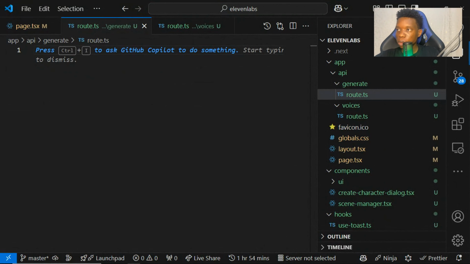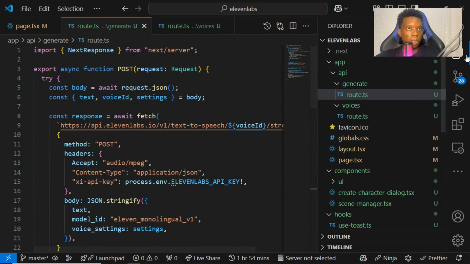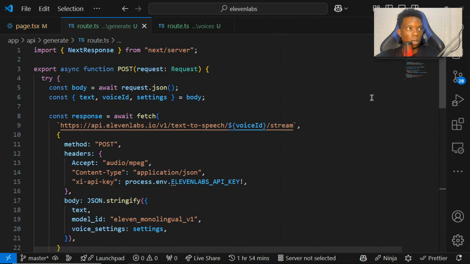Okay, so basically what we'll be doing to generate is something very basic, and I'll go through it. So what we're doing here is just a post request. It accepts the request, right? And we are saying, okay, it takes in the JSON, then we're taking out the text, taking out the voice ID, and taking out the settings. Now, these settings are basically those settings when you're creating a particular character. Those settings we are setting up, right?